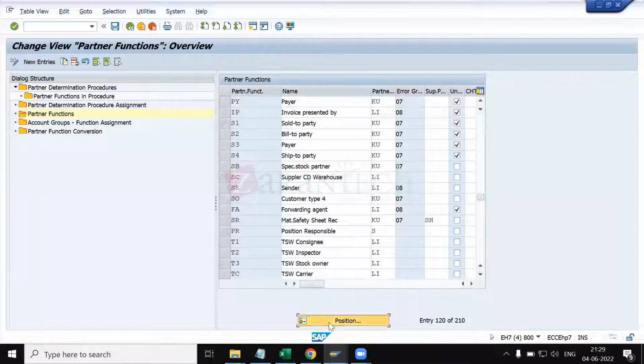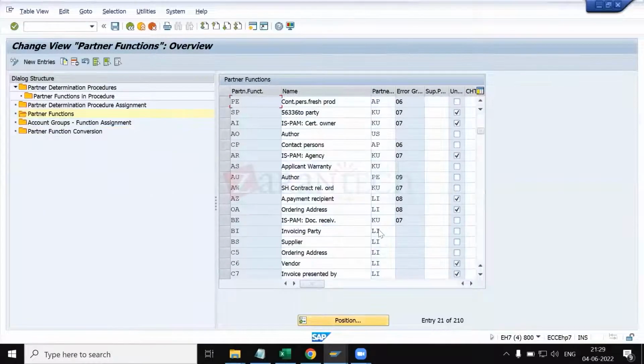Then let's check P. P we saw, right? It is nothing but the personnel number partner function. Now somebody has changed the description, but mostly you know that there is no need to disturb the standard functionality. We just select it, copy as, and create our Z or Y functionality. So for the time being, I will use the standard recommended partner functions like SP, BP, PY, and SH.